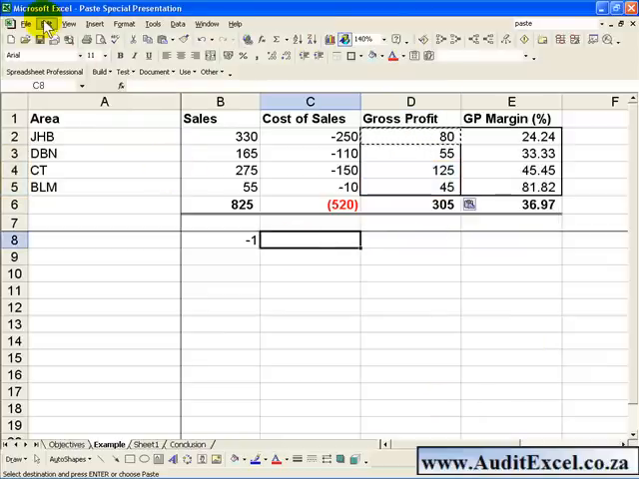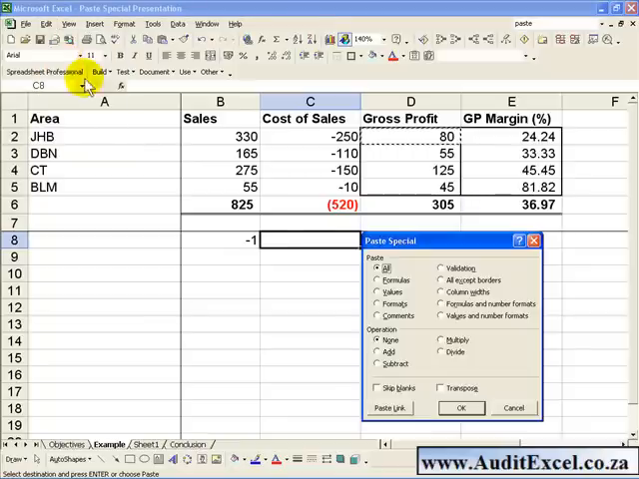If we look at the paste special dialog box again, you can do similar type of things, but where you want to maybe add a number consistently to cells or subtract. We've shown you multiply, or you can even divide.